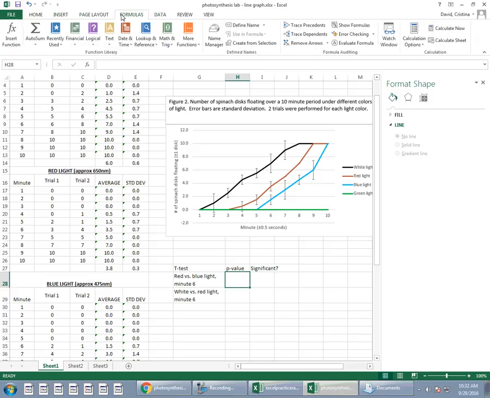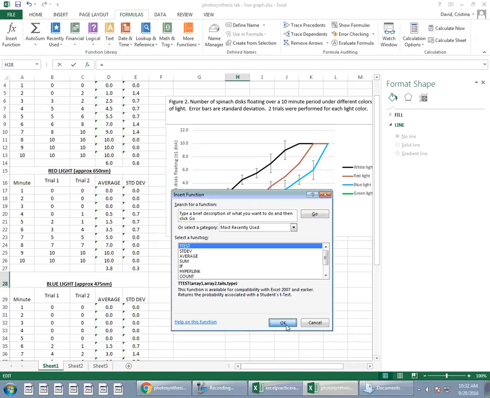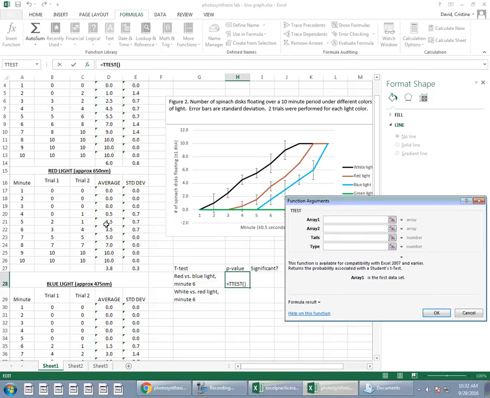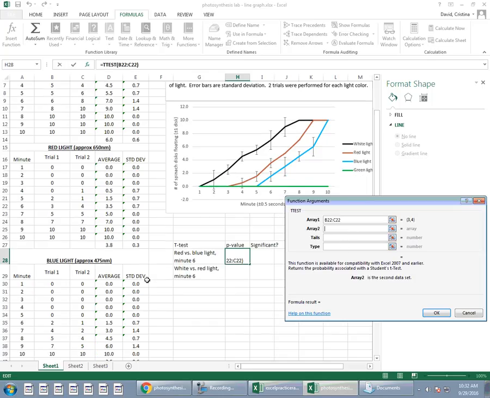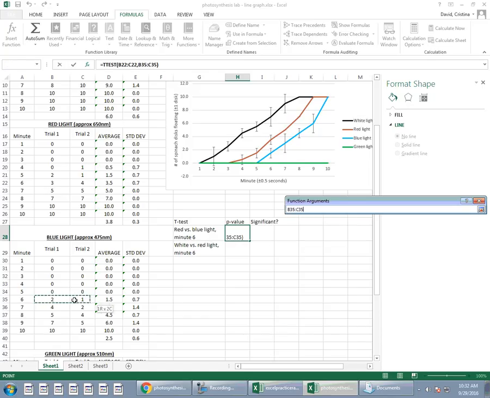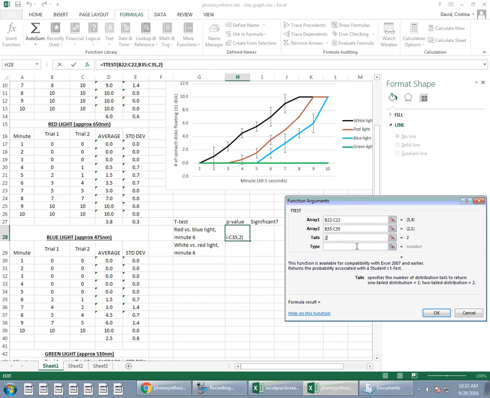So I'm going to do formulas, insert function, t-test, okay. So your array 1, I'm doing red light versus blue light at minute 6. So for t-test, you want to select the raw data. Minute 6, red light, so I'm going to pick both of these. And it actually is not appropriate to do a t-test when you only have 2 trials, but this is just for demonstration purposes. Array 2 is going to be blue light at minute 6. Tails 2, type 3, and okay.